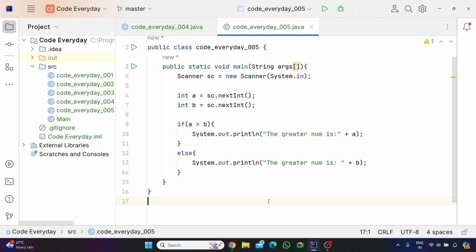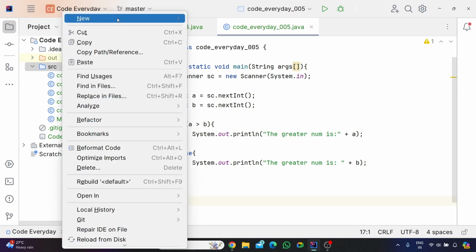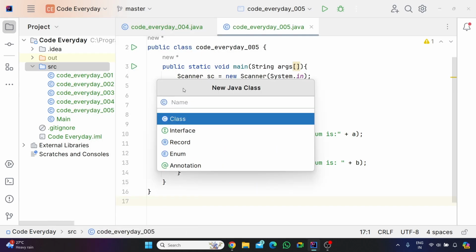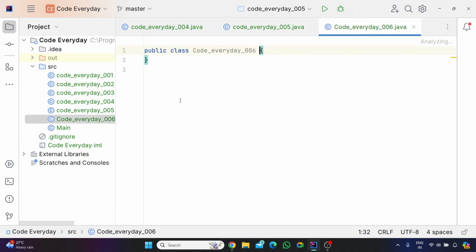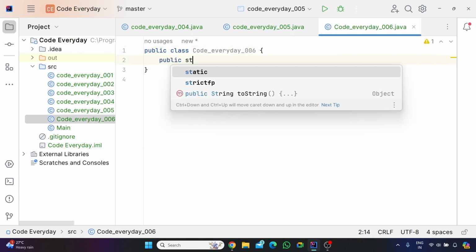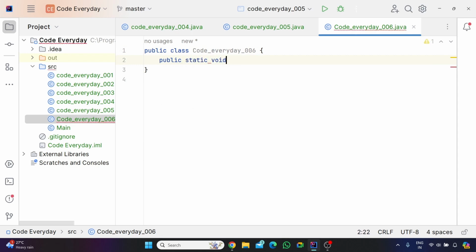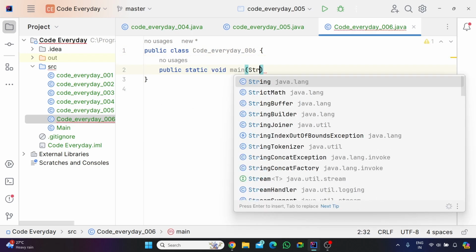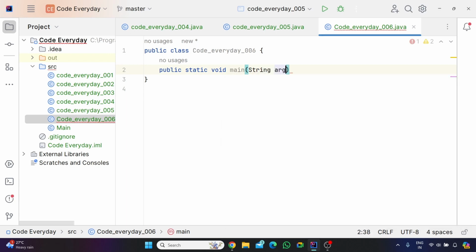Okay, let me quickly create a class. Here, right click on this src folder, click on new, go to the Java class. So practice writing your class name starting with capital letters. Okay, CodeEveryday006. Okay, this is a good practice. Following, we'll write the main method: public static void main(String[] args) and the curly braces open.